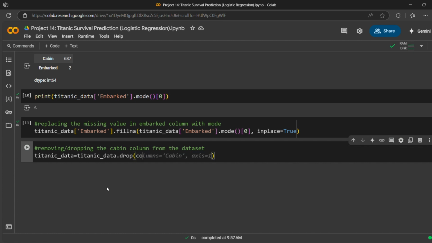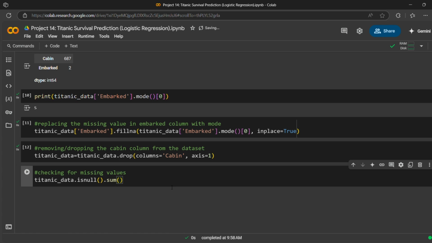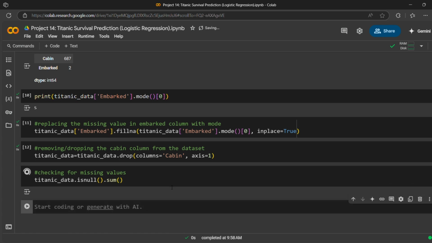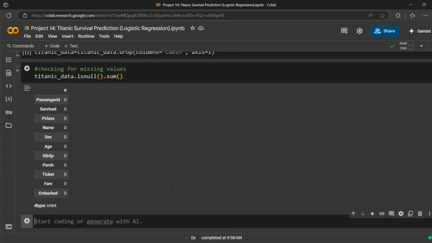We have columns cabin, the axis is equals to 1. So we have dropped the cabin column. Now we can print the missing values again just to check. So it will be Titanic data is null dot sum. So we don't have any missing values now. Now we can move further.